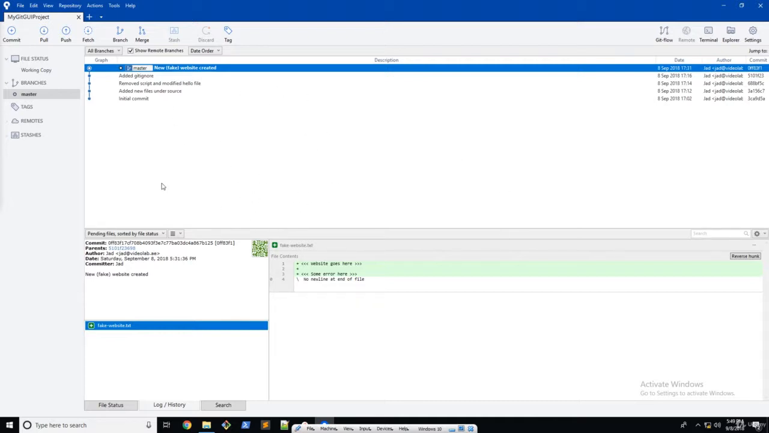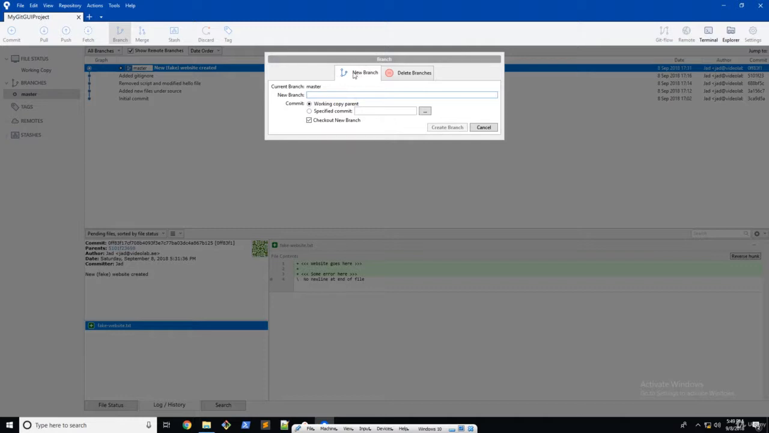But how are we going to do this? Well, it's actually quite simple. Right here up at the top, it says branch. So what you're going to do is just click on it, and it says here new branch, and I'm just going to say ERR01, just like we did in the terminal. Now it says commit working copy parent and then specified commit. So what we're going to tick is working copy parent, which is pretty much just the latest commit. So after that, we're just going to say checkout new branch. So it's pretty much the same as doing git checkout -b with the B flag.